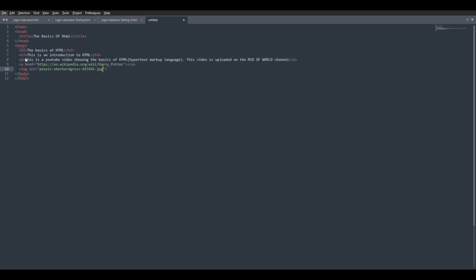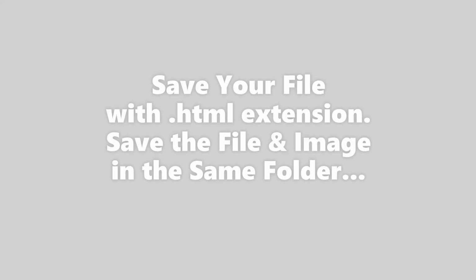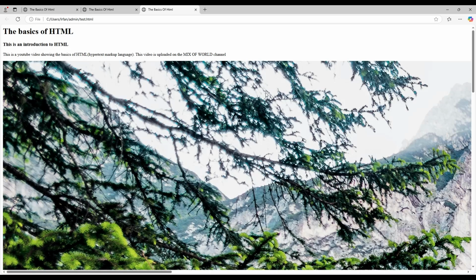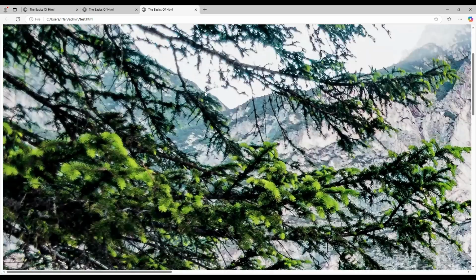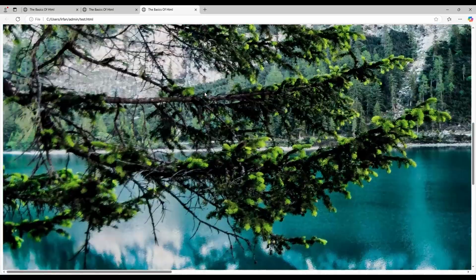Open the file. We'll save the file, and you have your file with the heading, the basics of HTML, the subtitle, this is an introduction to HTML, the paragraph, this is a YouTube video, and the following. We have the image as well.